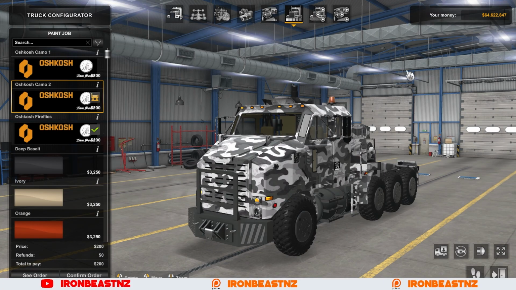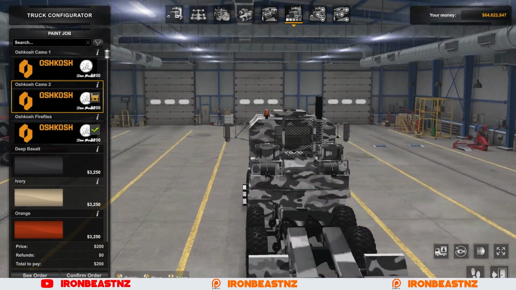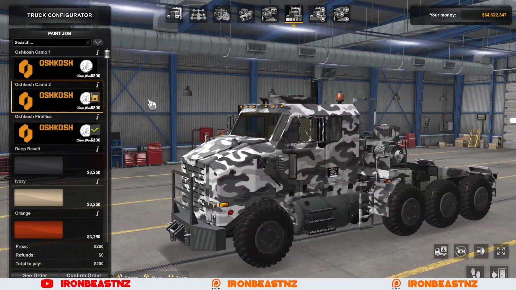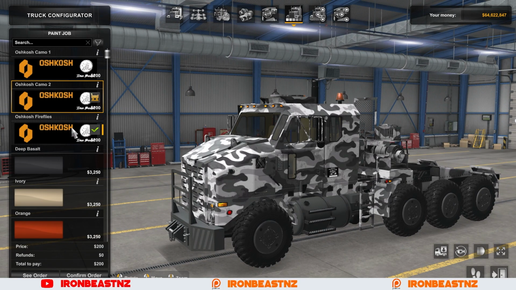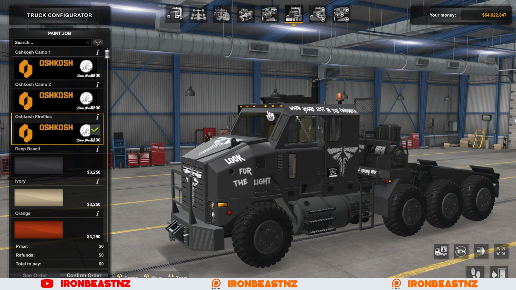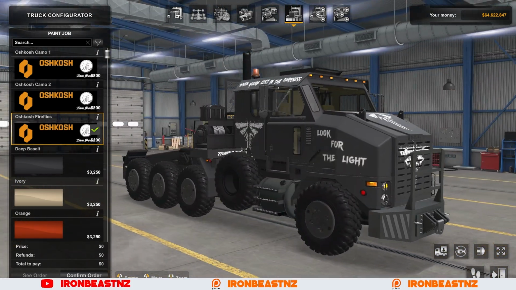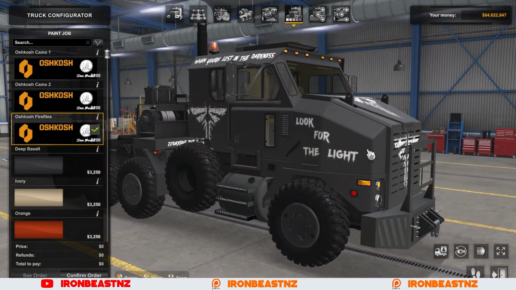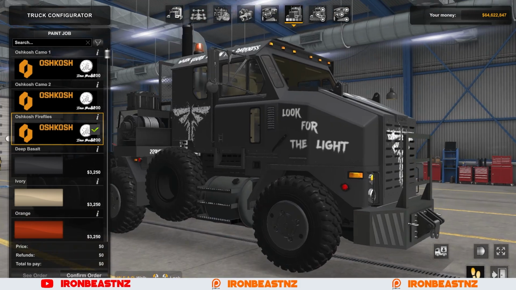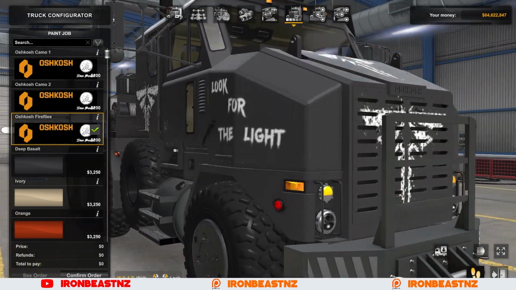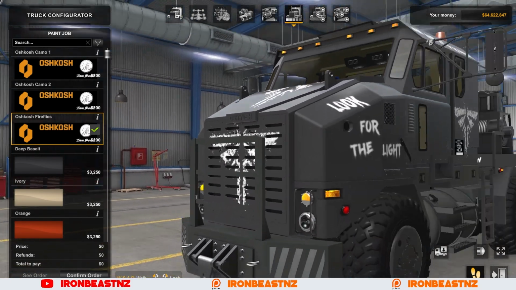Alright guys, we're in game. Here's the beast truck Oshkosh. You can see at the moment we've got our snow camo on there, and let's go through and check our Fireflies paint job over here. Boom. Looking pretty menacing. You can see what I mean about the grill. That's going to look pretty tough. And I am quite happy with that paint job. Yeah, it does look pretty authentic actually. It's pretty cool. I'm quite happy with it.